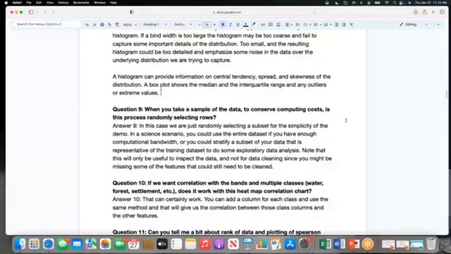In a science scenario, you'd probably use the entire data set if you have enough computational bandwidth. You don't want to lose any data. If you don't have enough computational bandwidth, you could always stratify a subset that might be fully representative of the training data set to do some EDA. It'll only be really useful to inspect that data, and none of this will really be useful for data cleaning, since you might be missing out on some important rows or pieces of the distribution that you really want the model to capture.